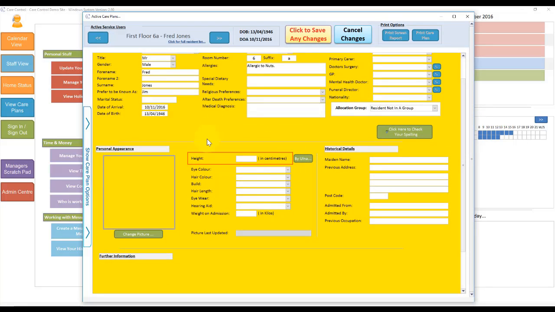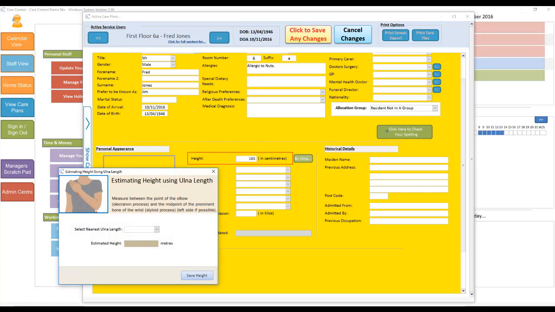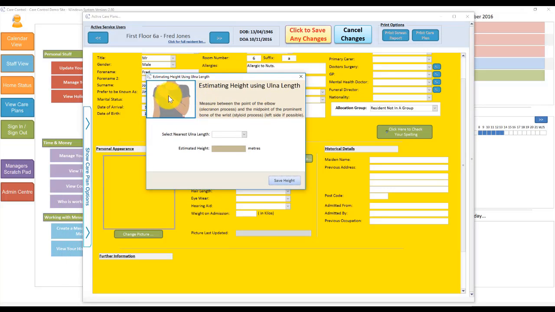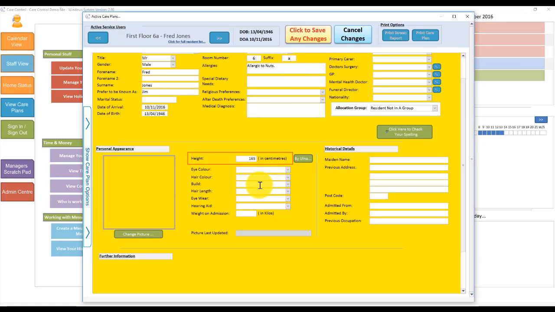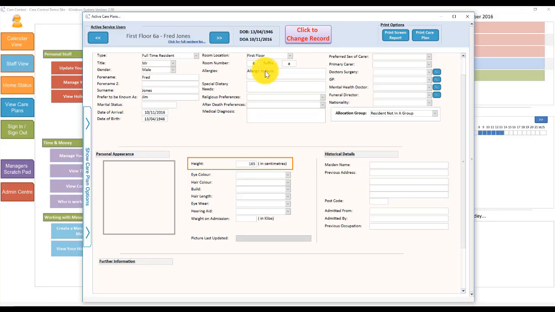A really important field to fill out is the height field. The height is used to calculate the BMI on lots of the recording screens. So we're going to put a height in of this gentleman of 165 centimetres. If you can't measure the resident, or the resident isn't able to give you their height, you can actually calculate the height based on their ulnar measurement, and the system will calculate the height for you. Again, any changes that you make, make sure you keep pressing the click to save any changes option, and that information will be stored.